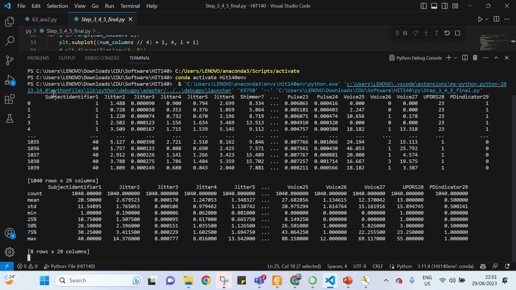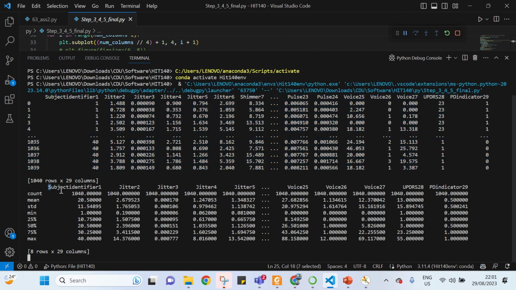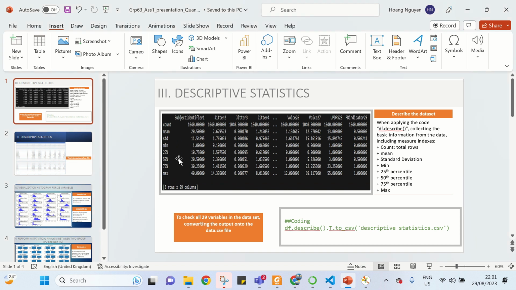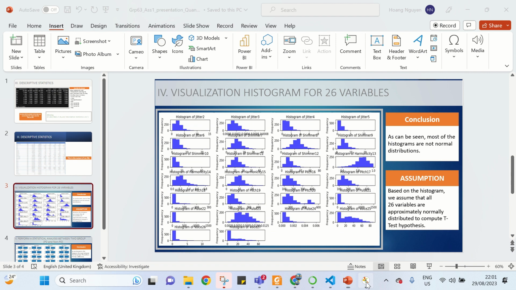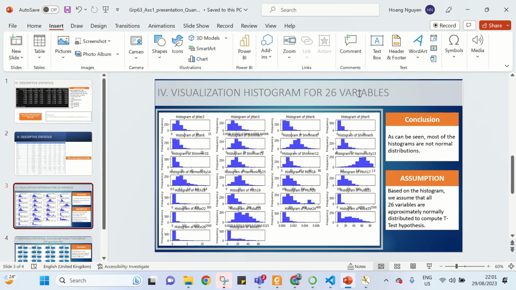Yes, this is the output. The first is the data set, and this one describes the data, but it is truncated, so we need to export it as a CSV file to see it. Is it very easy? Yes, this one. We can see the mean, standard deviation, the 25% to 75% quartiles, and the max for each variable. After that, we see the visualization of the histograms for the 26 variables.